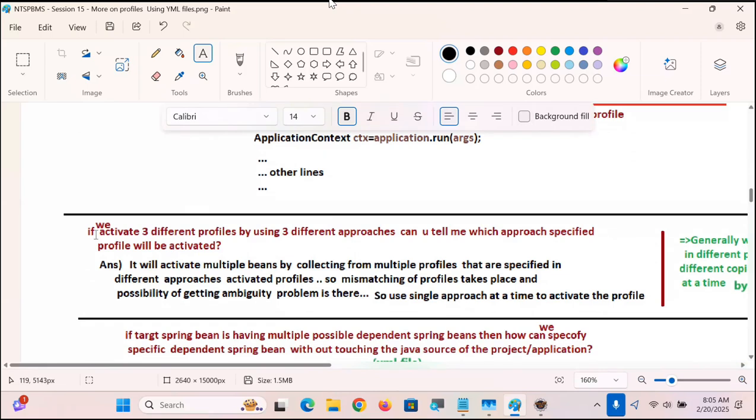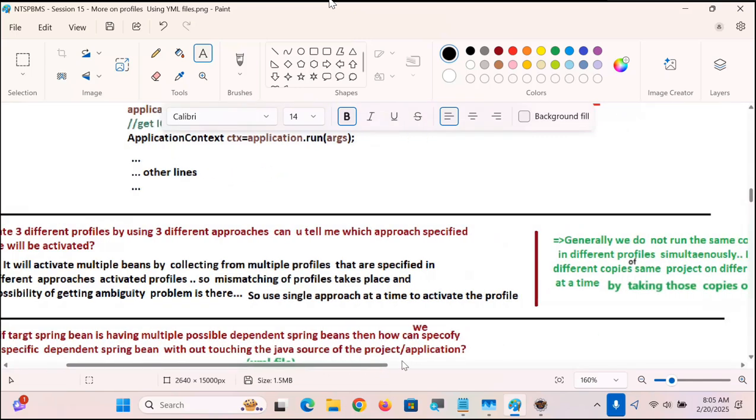If we activate three different profiles by using three different approaches, can you tell me which approach specified profile will be activated? It will activate multiple beans by collecting from multiple profiles that are specified in different approaches. So mismatching of profiles takes place and the possibility of getting an ambiguity problem is there. So use a single approach at a time to activate the profile.